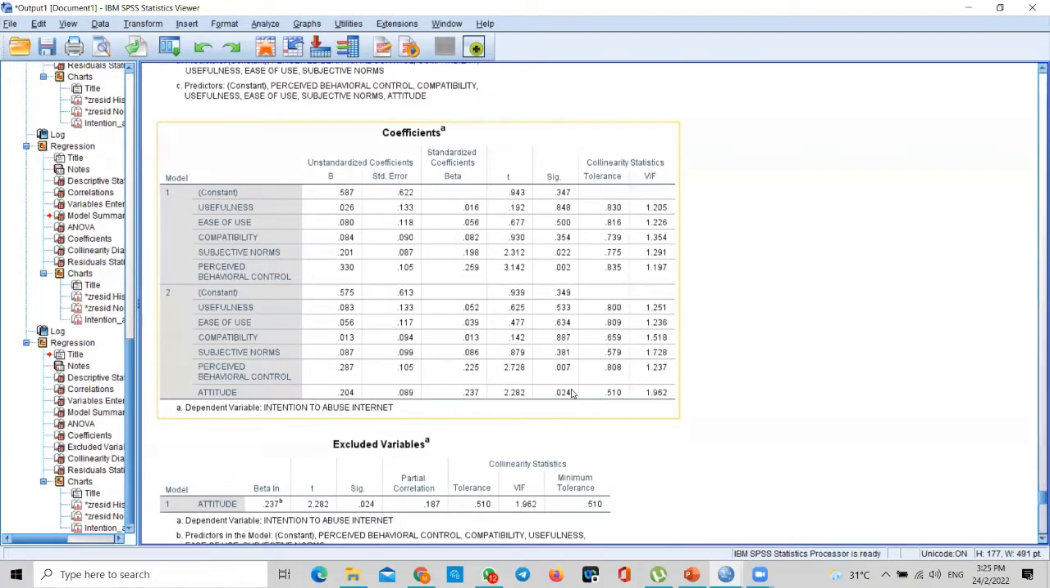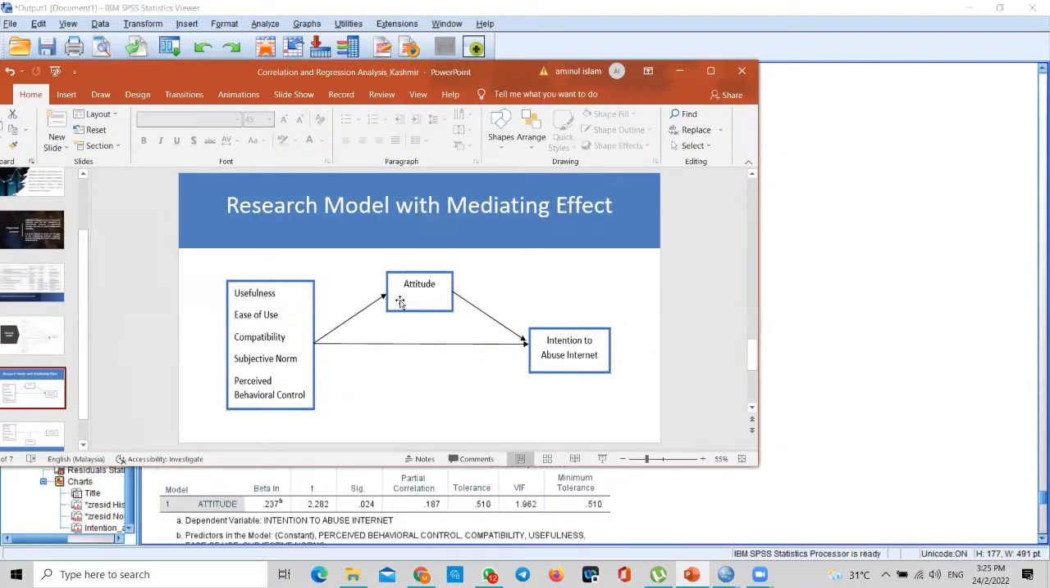The Wilson paper came out in 2015 or 2016. He said testing mediating like this is not enough. Rather, you have to go for three-way testing: independent to dependent, independent to mediating, mediating to dependent. That's how we have to conclude. So that one I'm not going to run, but I'll explain to you.